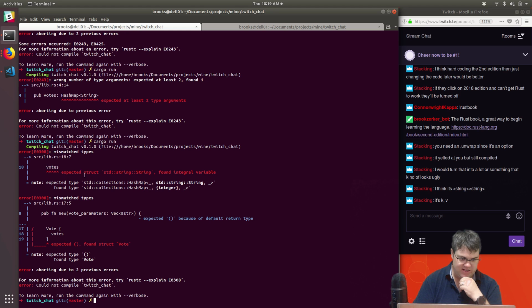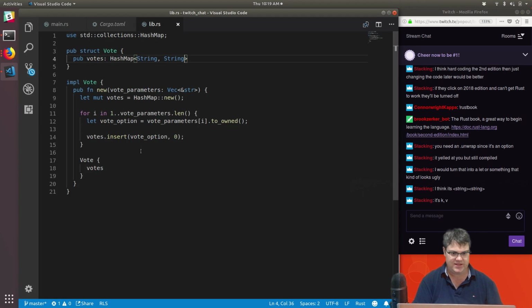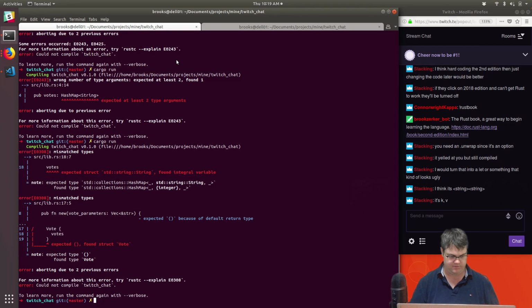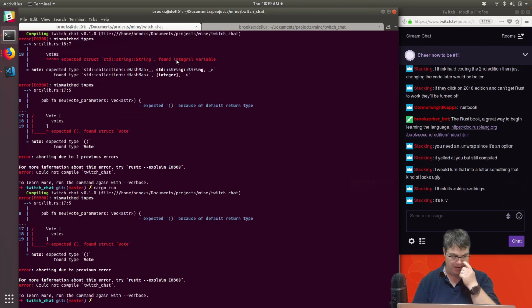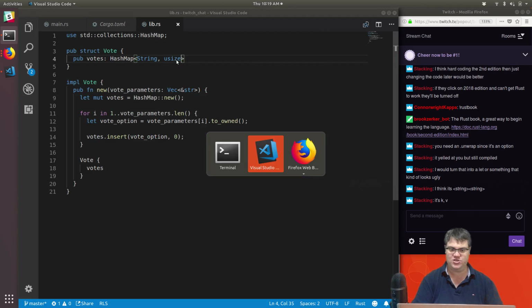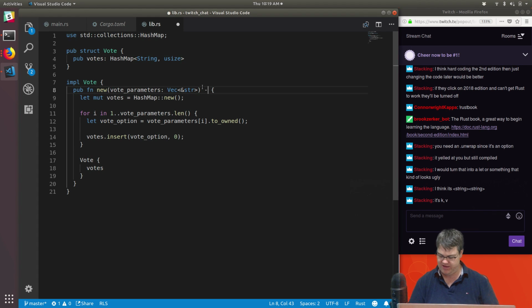Mismatched types, expected struct String, found integral variable. Oh no, it's not string. It's how many votes we can get. I think, did I just use usize? Let's do usize. Okay. Expected... Oh, I took away the return. I need to give that back. So it's a new vote.